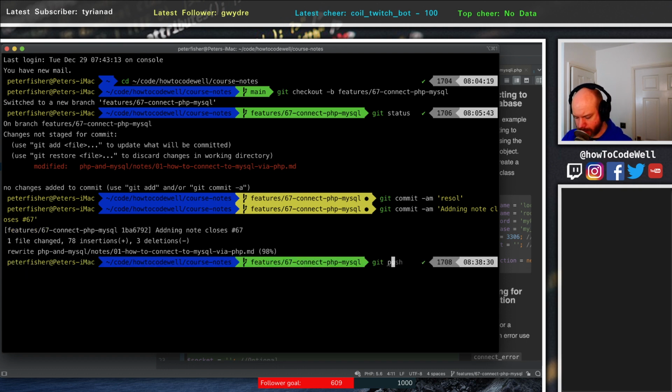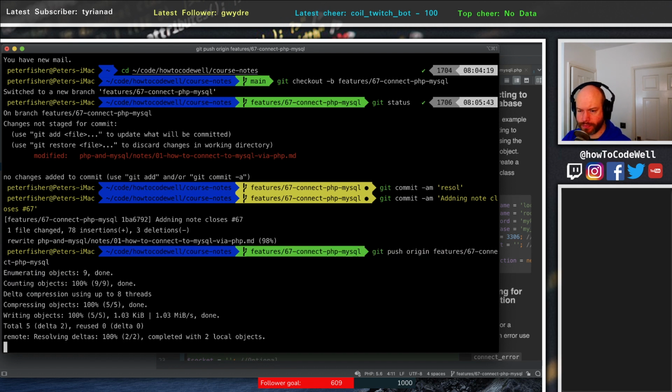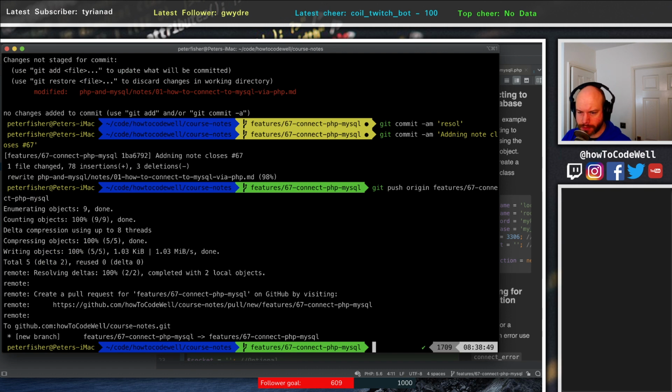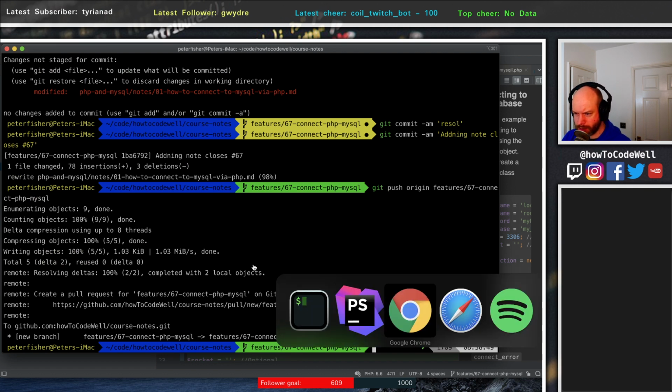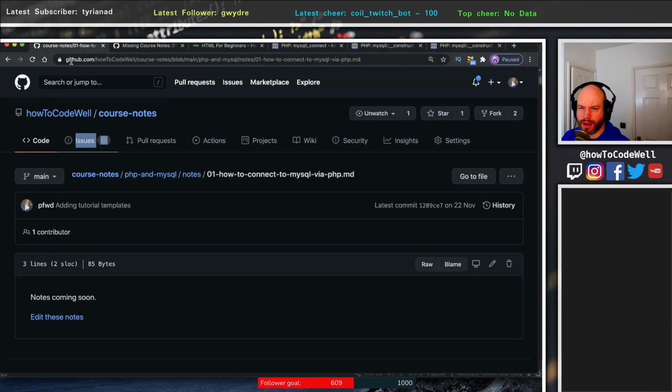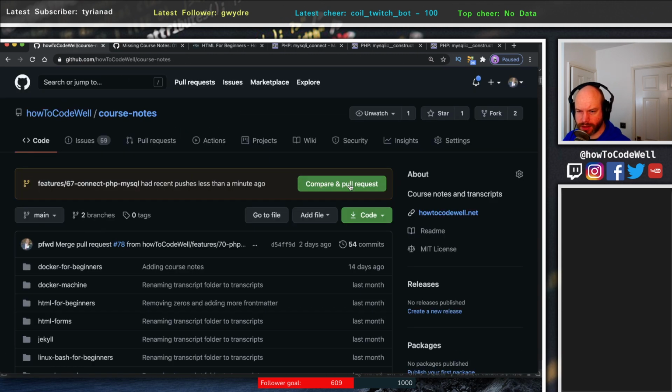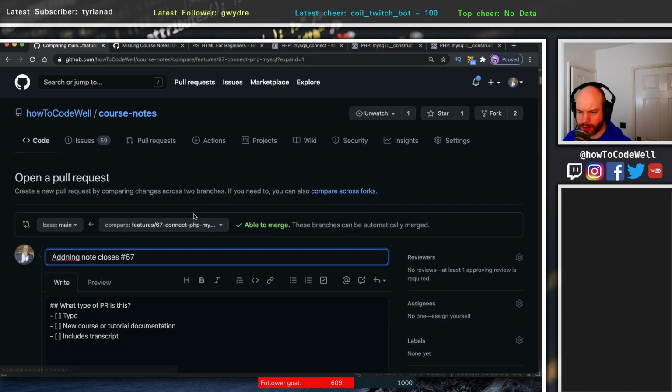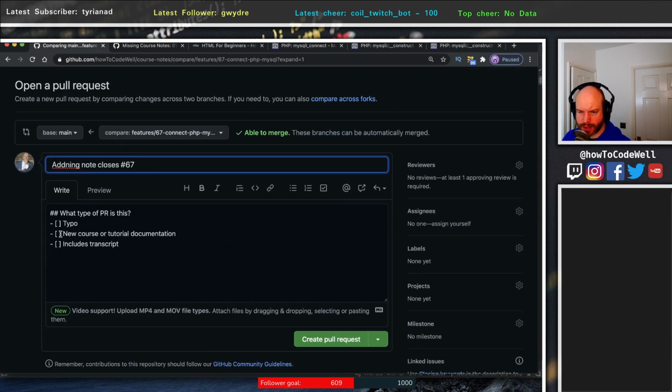Okay, git push origin, and where are we? Features 67 connect. Yada yada yada. Off it goes. Then we go to GitHub, and we have a look at the course notes, and we should see that there's a pull request come through. Okay, it is a new one.